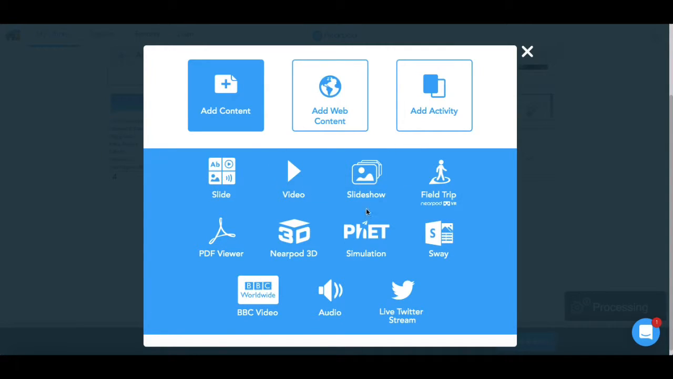I can add a slideshow, which was that thing we saw on the adverbs one where you slide through it. You can add a virtual field trip. I haven't explored that very much, but maybe we'll do that now on this video. PDFs, 3D objects, all kinds of cool things, simulations, Twitter streams. So this is the kind of content you can add. This is more things that students are going to be passively consuming.